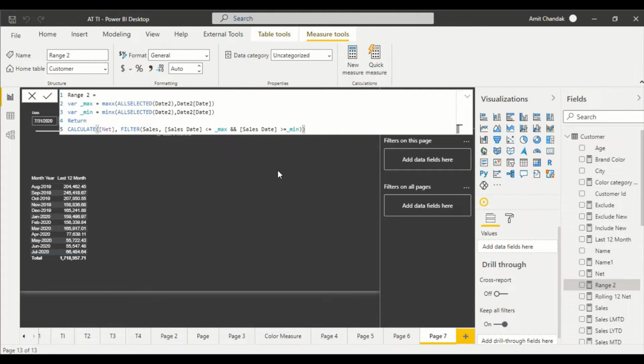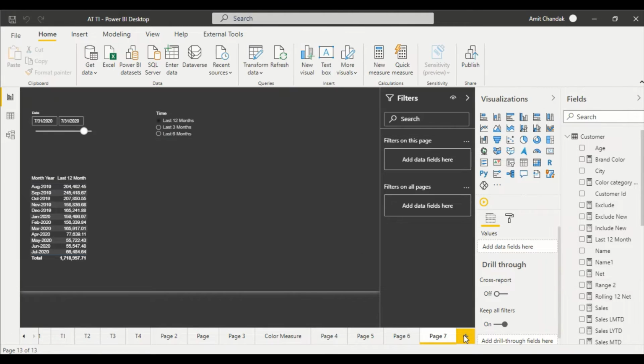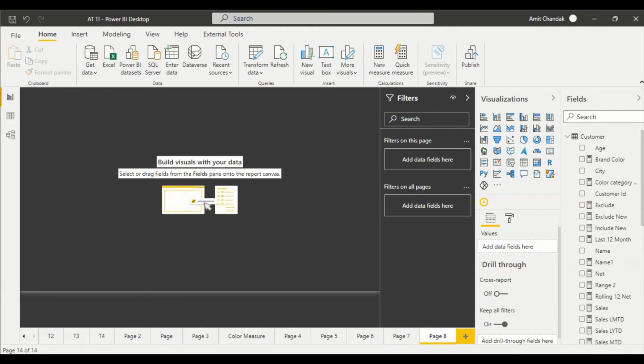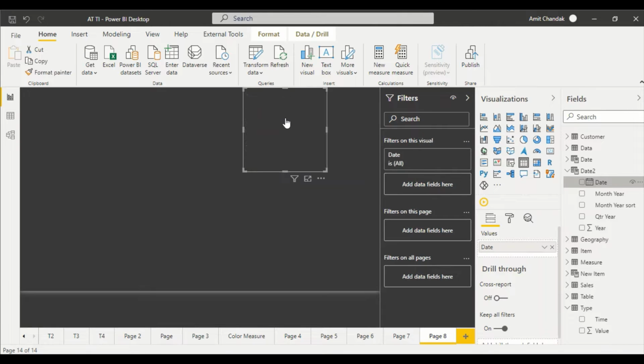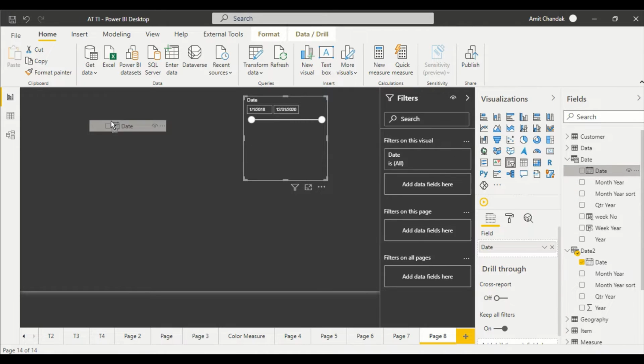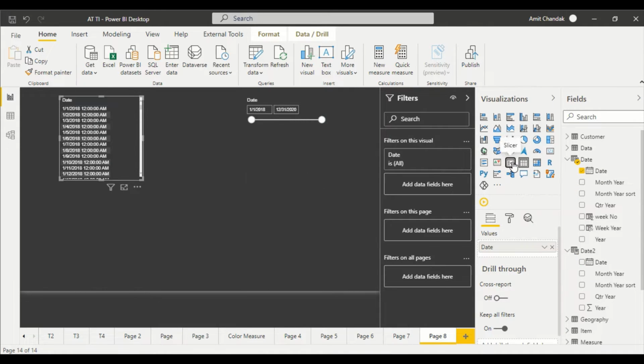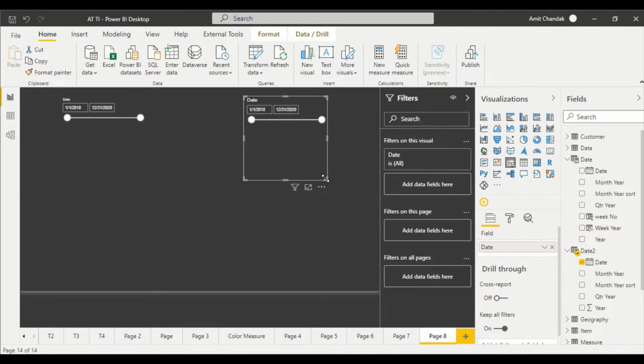Now let's create a new page, and I'm going to take two dates. We have the date from date 2 which we have taken, and let's create a range box around it. So range box, we got it in one go. Let's take another one, date from here, slicer, and another range box. Okay, range box 1, range box 2.